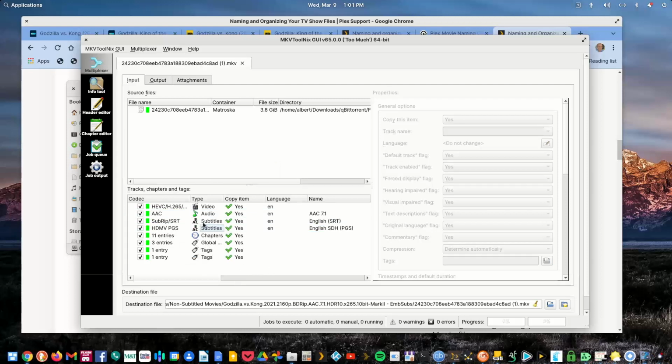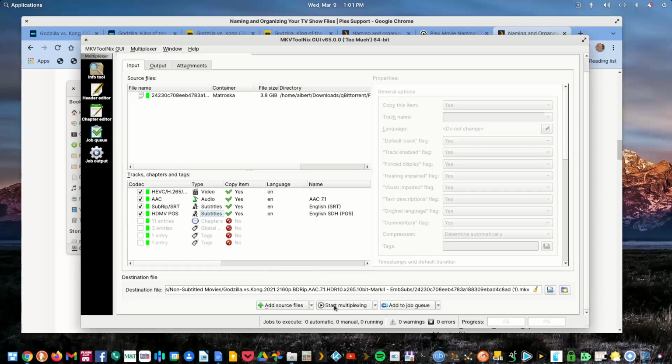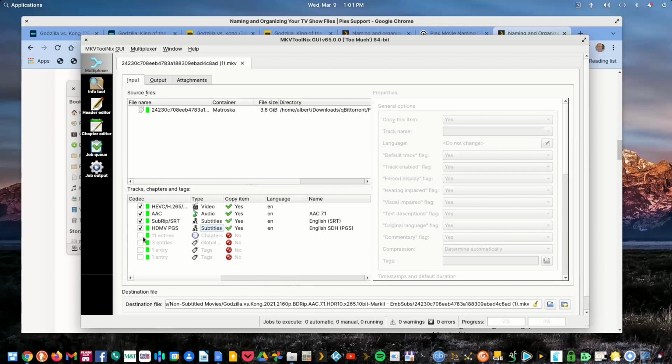Well, if this happened to have 16 subtitles for every language you could think of, like some web releases do from certain streaming services, you could literally uncheck them and then hit start multiplexing to get a new copy of this with these items deleted. And sometimes a subtitle might be mislabeled.